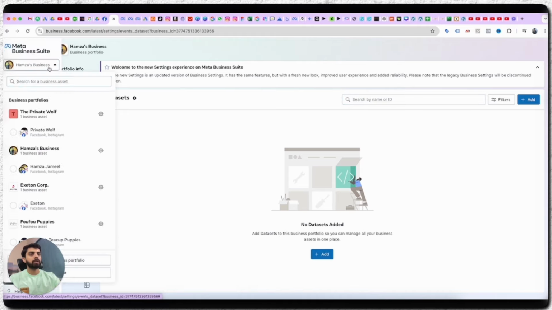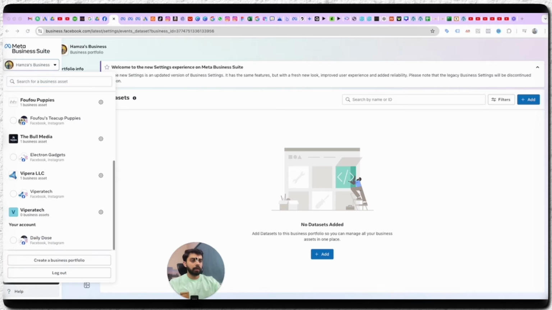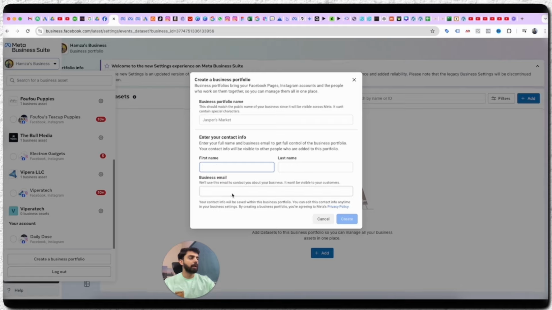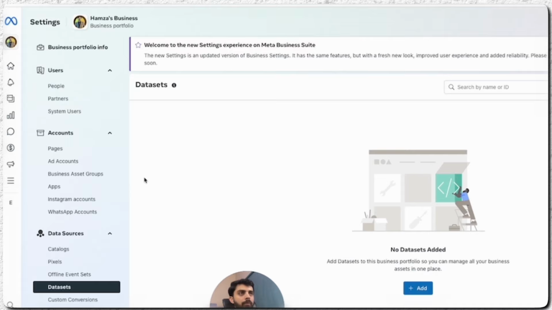So here you can see my multiple business portfolios, and here we can create a business portfolio from here, and you can select the first name, last name, business email, and it will be created. And when you create that business portfolio, you will see these things, but I don't need it right now, so I will not create that, but it's very simple. It's not rocket science, so you can simply create it from here.